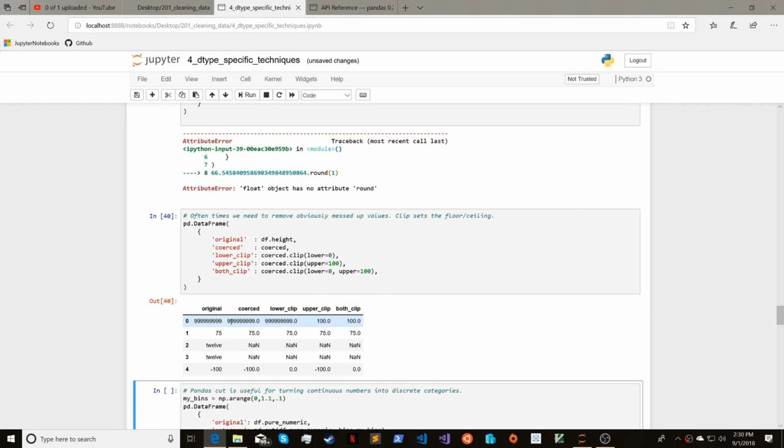So let's just go through this. If we have 99999, a huge number, if you add a lower clip, it doesn't matter because it's not below 0, so it's not going to get clipped. But if you clip it at 100, it's going to get transformed to 100. And both clip will make sure it's not below 0 or above 100. 75 doesn't get clipped at all because it falls within all of these ranges. Nan is a nan all the way through, so it can't be clipped.